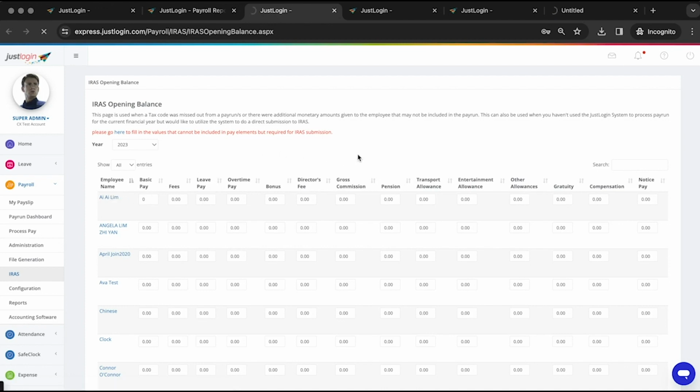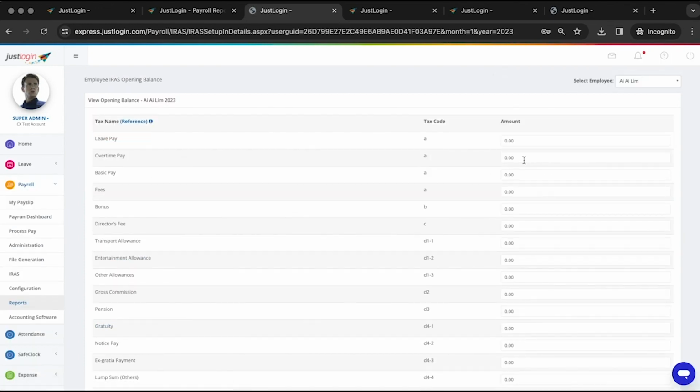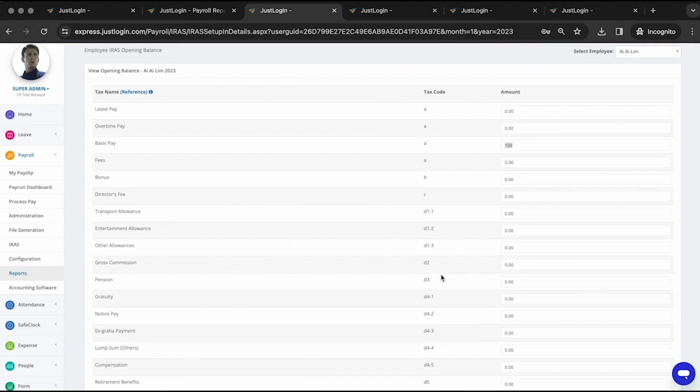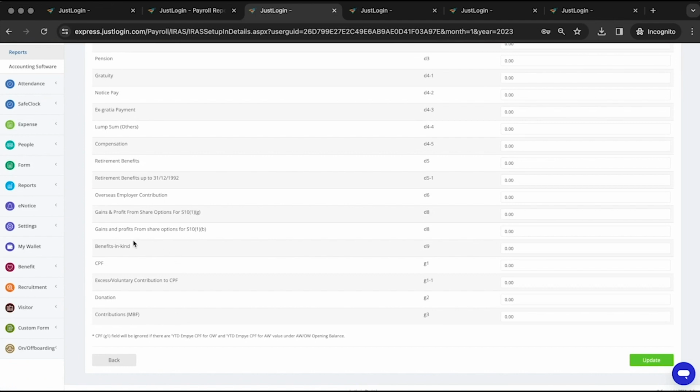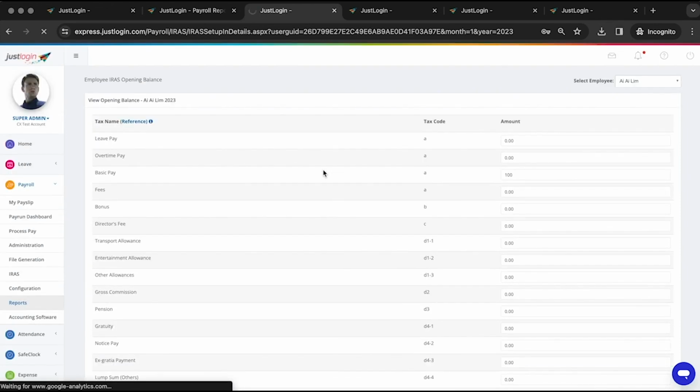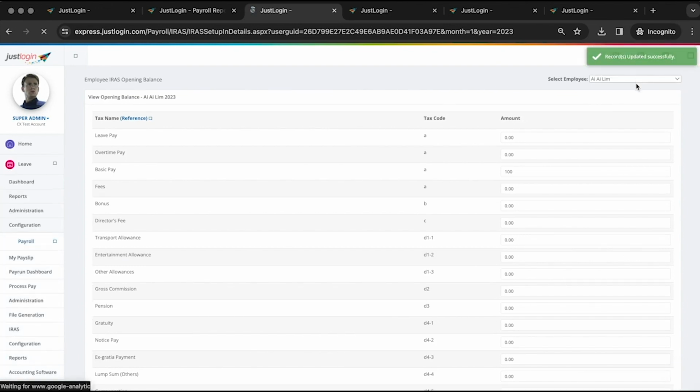When clicking the staff name on the left side, it will show all other tax codes not found there. For this demo, let me add 100 under basic pay. We are doing IR8S, so we update under the excess. It is for the employee. Then, update. On the upper right side, you can also go to other staff names or type a staff name directly. That was saved.